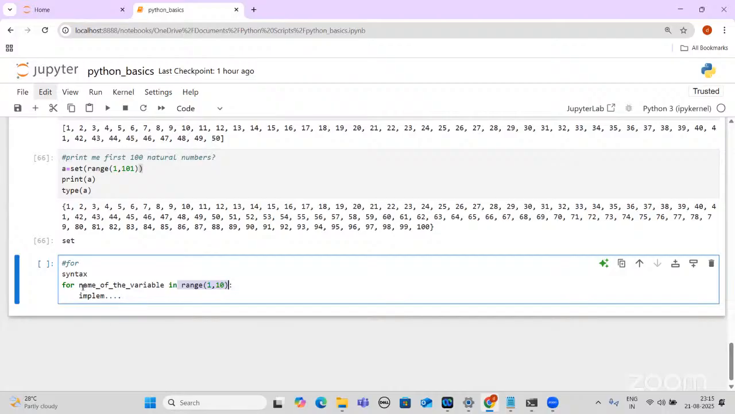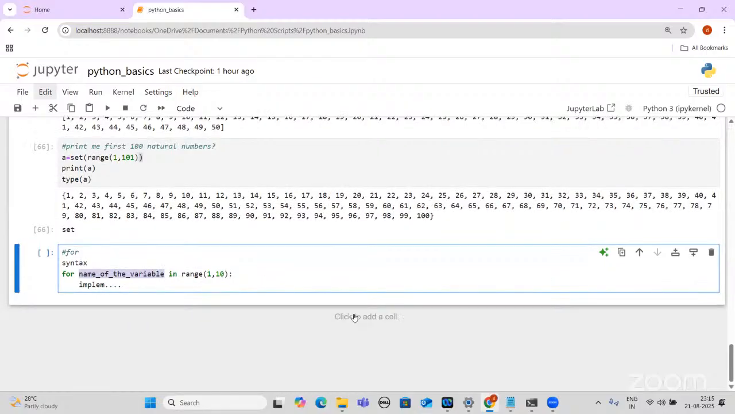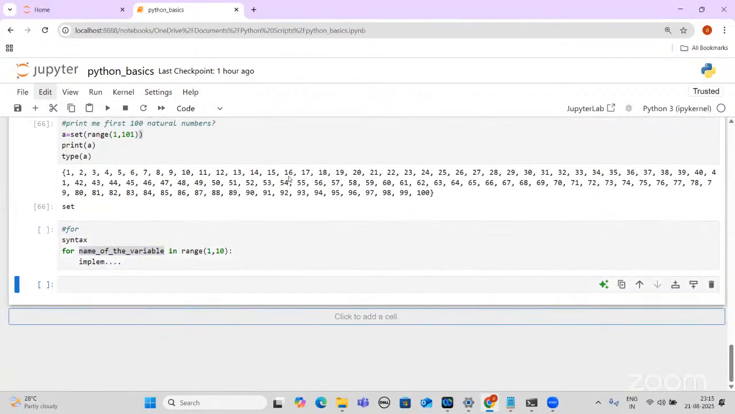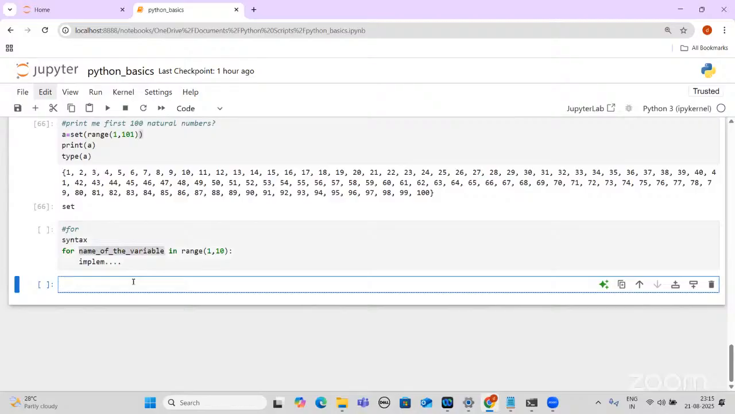You need to take the name of the variable. Generally in a for loop, what is the name of the variable we'll take? In general, i. Instead of i, I can take anything, but in general we will use i. So let me write one simple for loop. Name of the variable i, in the range function.